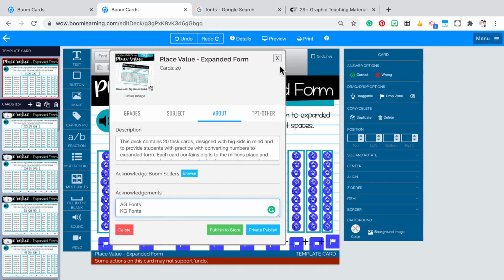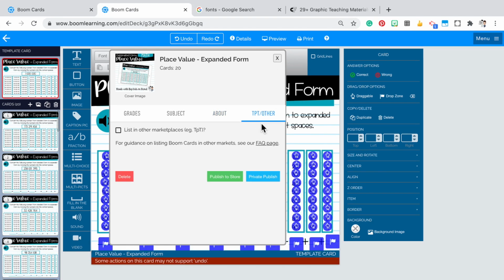The last tab, TPT/Other, is where you will decide if you're going to private publish to your own library for use with your own class, or to sell to buyers on Boom Learning, or to also sell in other marketplaces like TPT, Ninja Plans, or Creative Fabrica, for example. If you don't plan on selling, you'll just click on the private publish and you're all done and ready to share with your class. If you want to make it public on Boom Learning, but you don't plan on selling in other marketplaces, you'd leave the checkbox blank next to List in Other Marketplaces and click Publish to Store. But if you plan on selling on Boom Learning and other marketplaces, you'll tick the box and click on Publish to Store.